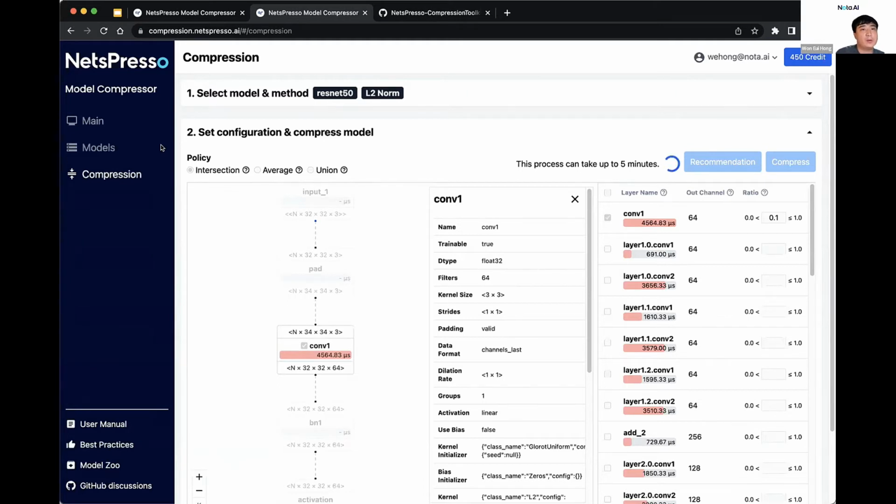How do we evaluate the compression performance? Usually we take the accuracy, and we want much more increment of the speed. I hope I answered you well.